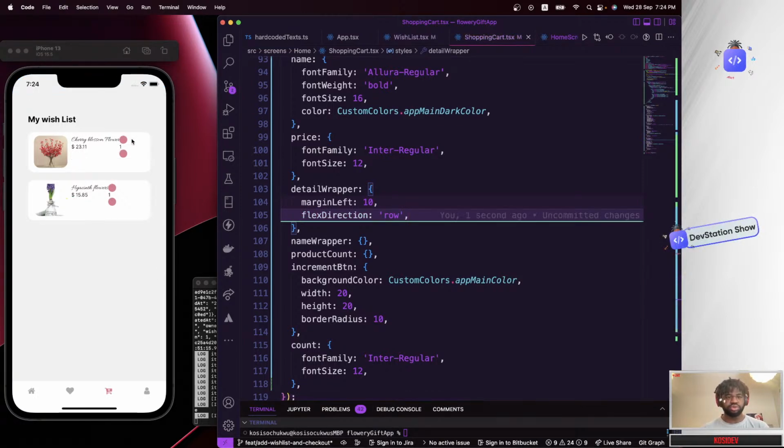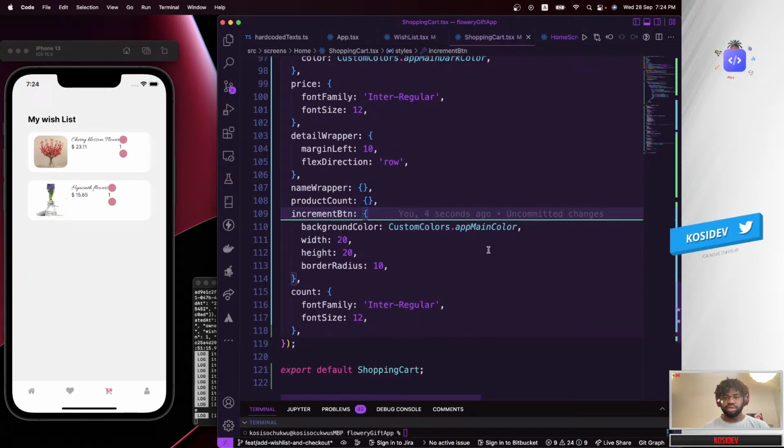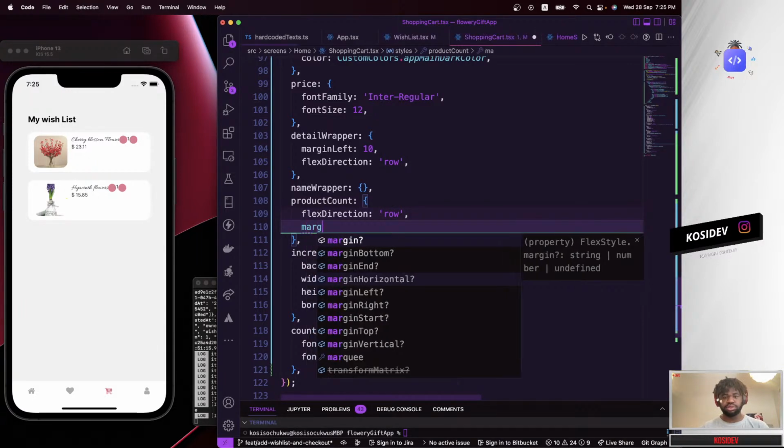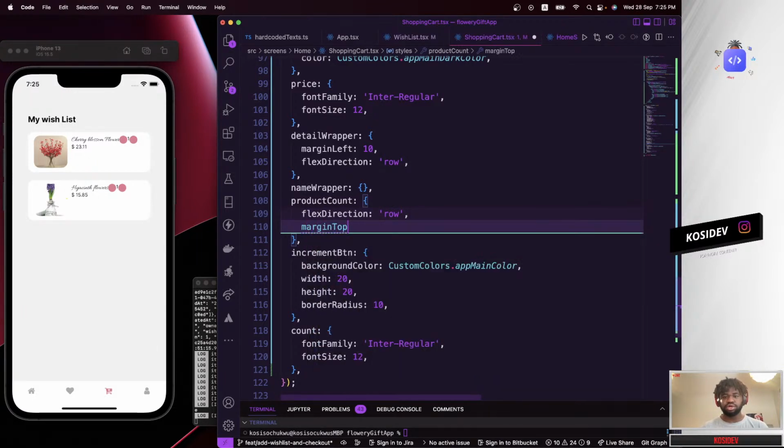Yeah, good. So we want it to be in this way. Next we are going to set the product count to reflect row. Yeah, see that takes a shape, and say margin top, let's say 30. Isn't that too much? Let's give it 20.